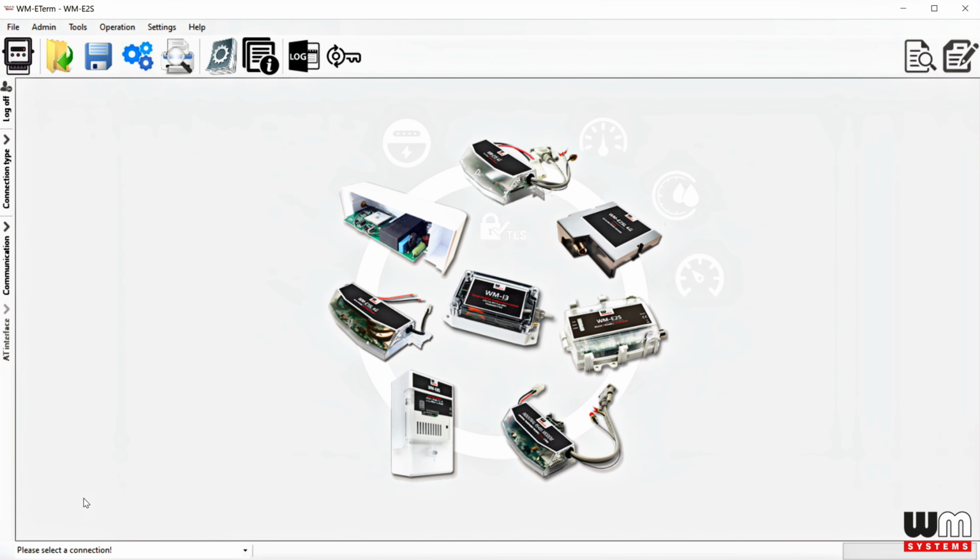Now the serial port profile is ready to use. If you want to use it, just simply select the new profile at the bottom left part of the screen, beside the Please select a connection profile title, from the drop-down list.